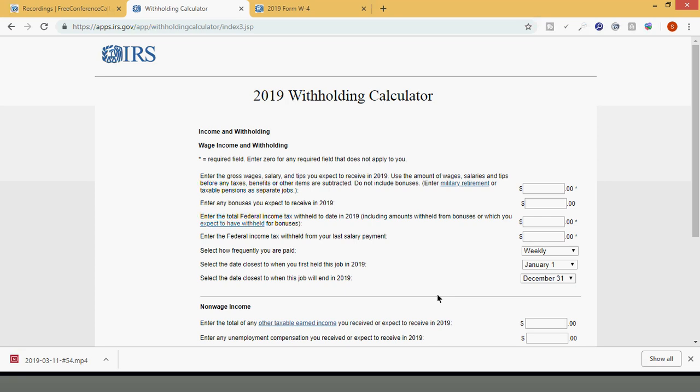And now we are on page 3, income and withholdings. The moment we've all been waiting for. So as you can see, wage, income, and withholdings into the gross wages, salary, and tips you expect to receive in 2019. Use the amount of wages, salary, and tips before any taxes, benefits, or other items are subtracted. Do not include bonuses. Enter military retirement or taxable pensions as a separate job.